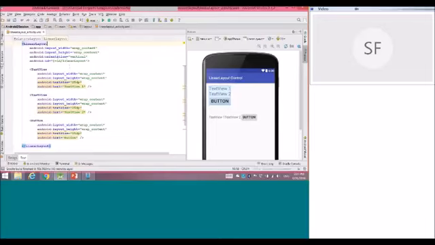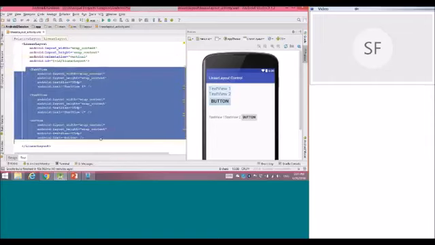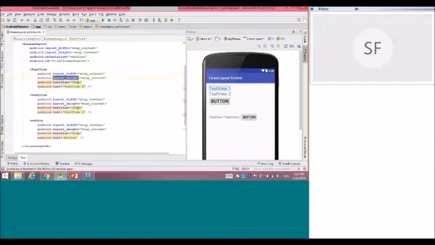So here you can see that I've set the orientation to be vertical. So that's the reason you are able to see these controls displayed vertically over here. So you can see the first text view one, second text view two and the button control. So this was the first linear layout.